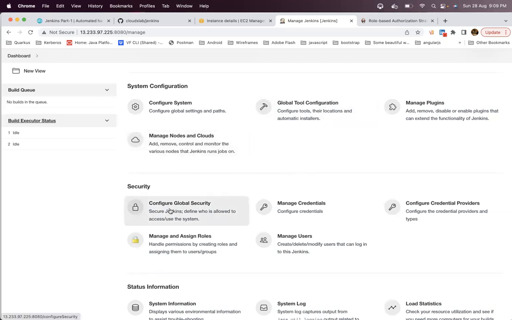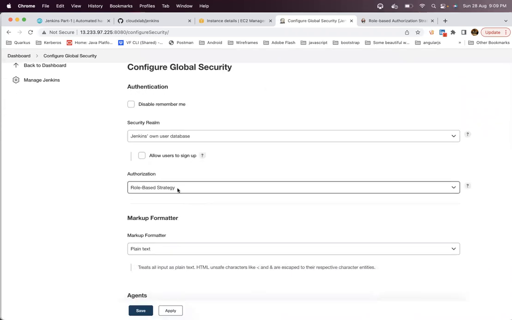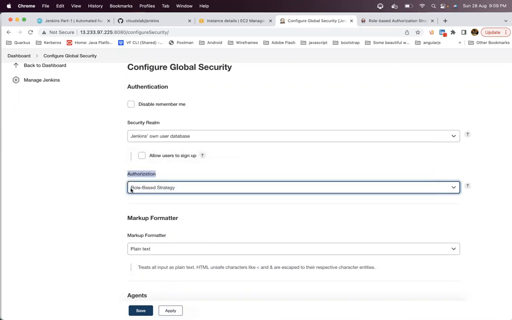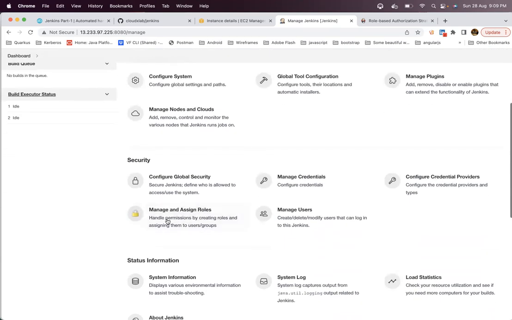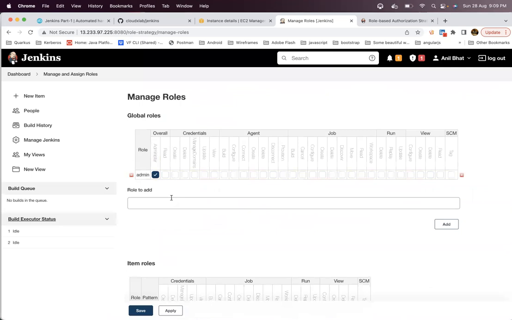After that I have to go to configure global security. This is one of the ways of doing role-based strategy. This is the most used way of doing it. Before, there were multiple checkboxes. Now you click on this authorization combo box, and you click on this role-based strategy. And once you do this and save this configuration, you should be seeing a new option: manage and assign roles. This is what you are going to see, manage and assign roles, right? So manage roles, this is manage roles.